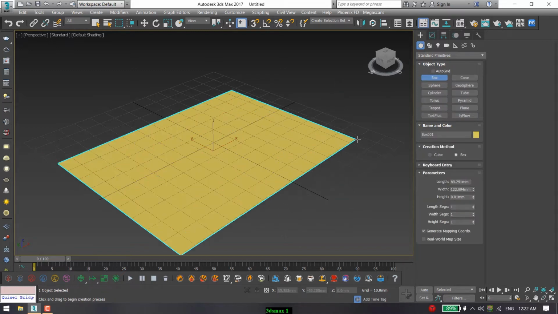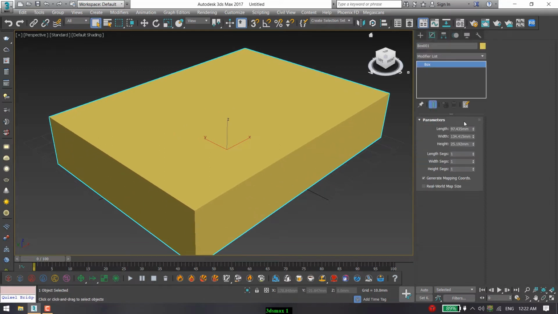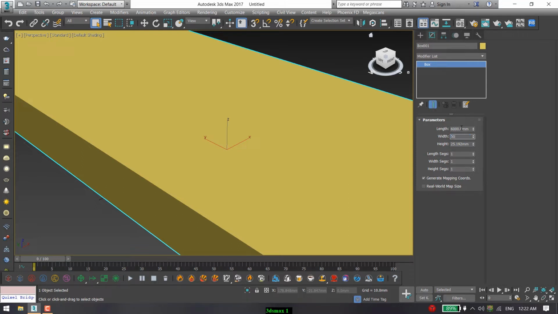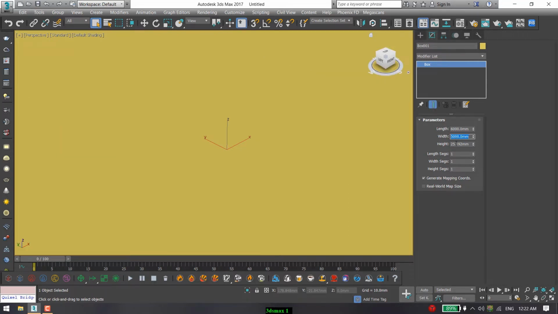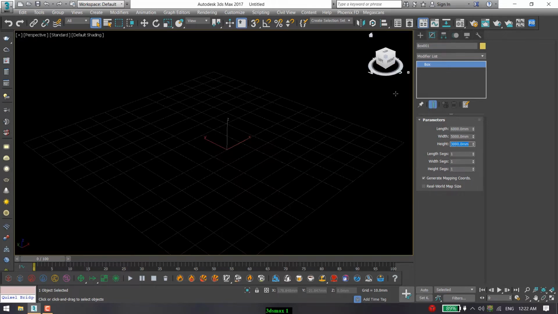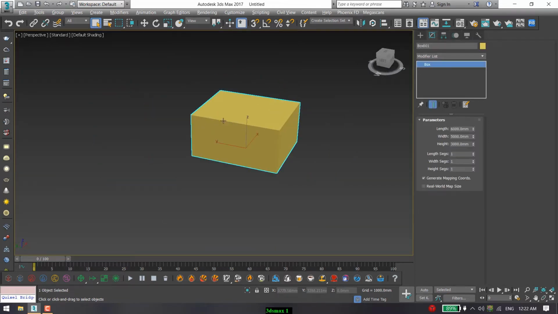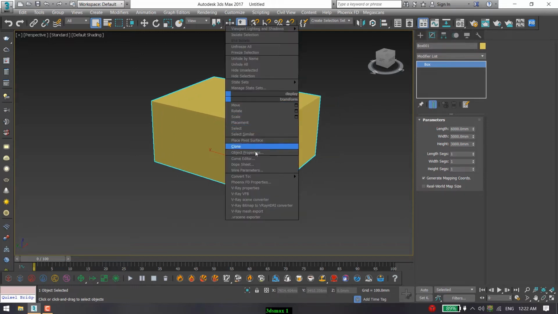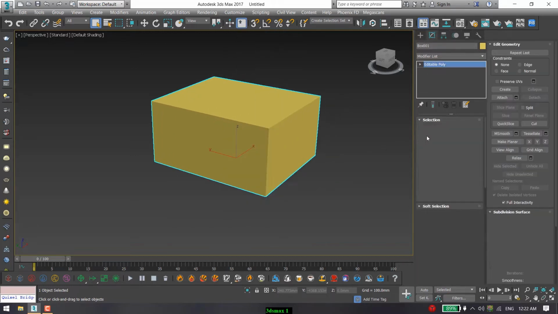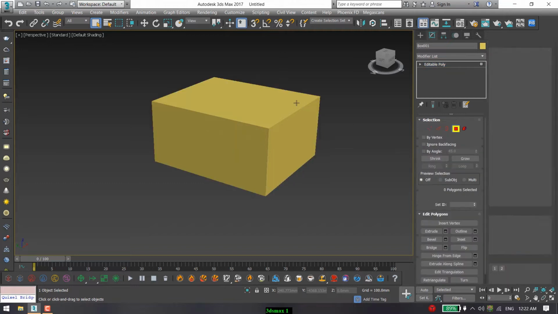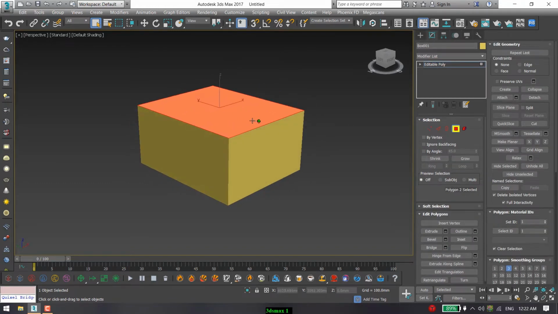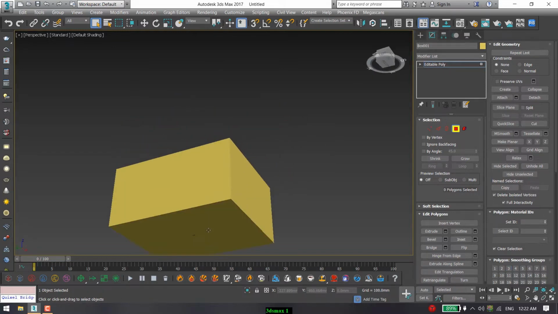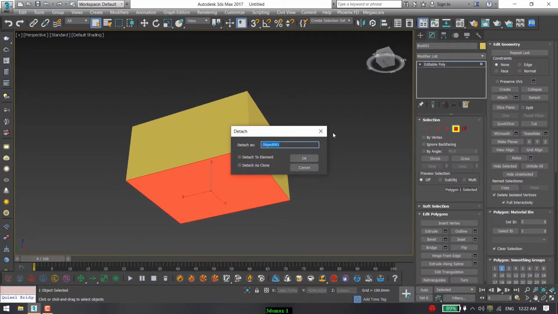So first create a box. Go to the Modifier tab: length 6000 mm, width 5000 mm and height 3000 mm. Then right click, convert to editable poly. Select face, select the top face and click on detach, give it the name ceiling, and detach the down face, and this is my flooring.